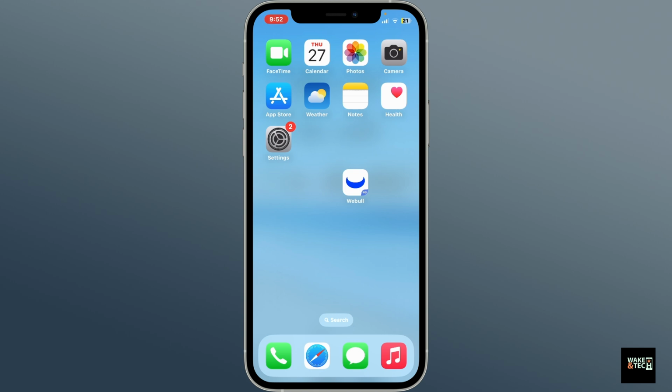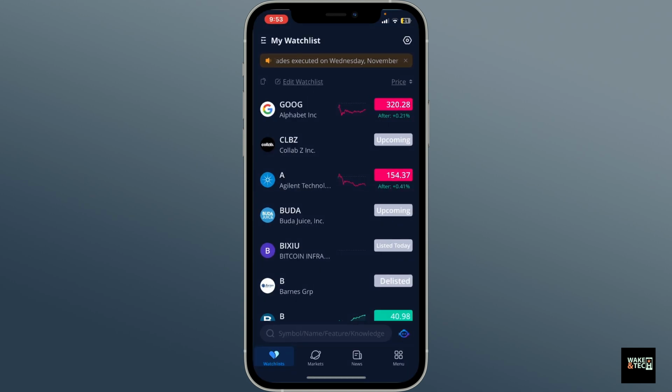So first of all, open the Webull app on your mobile device and log into your account. If you're using your desktop, you can visit the official Webull website and log in. From the home page, go ahead and look for the Watchlist tab.